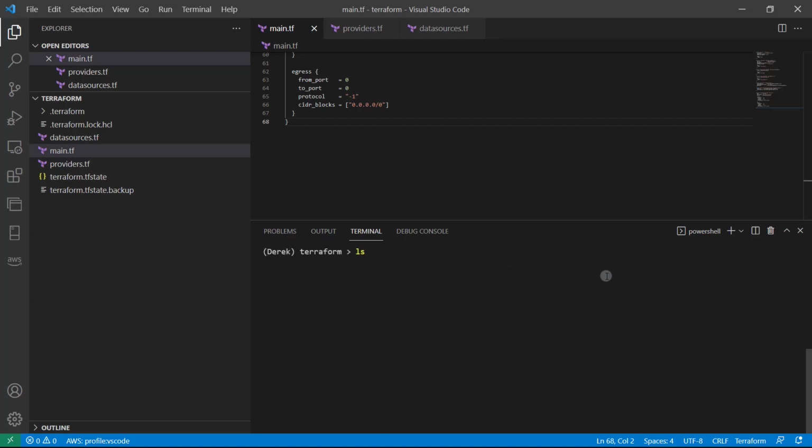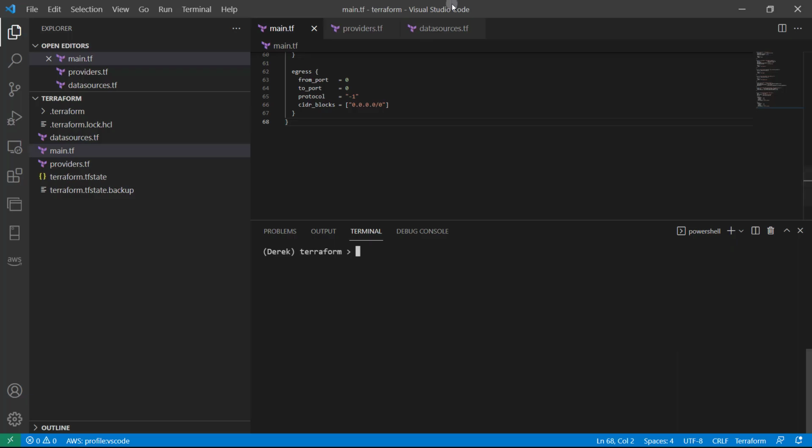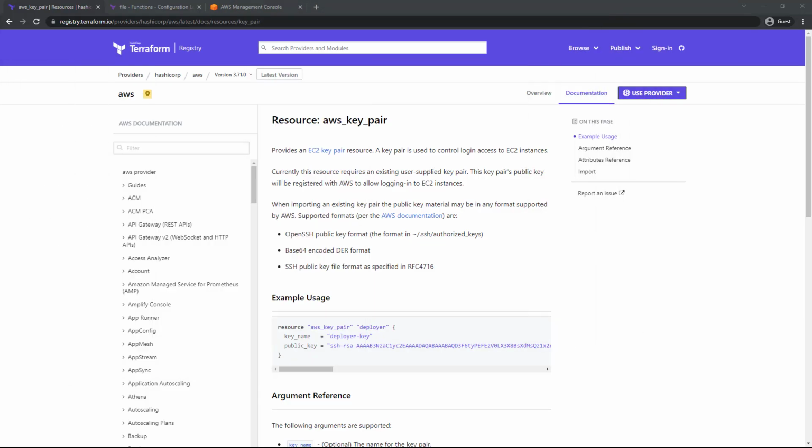Just going to run an ls ~/.ssh here. And that shows me that directory, and mtc_key is there, and mtc_key.pub, which is what we'll use for our key resource. So now let's take a look at the docs as we usually do.